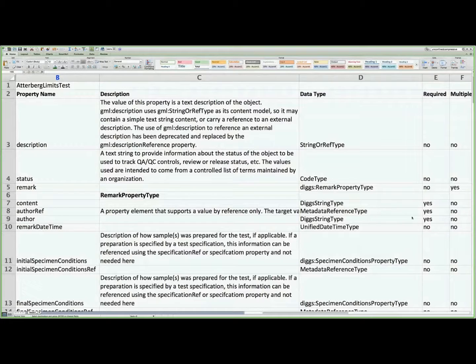That's why the required field is yes for the content field of the remark property type. But again, this is a container that's held within this remark property in DIGGS. And as the multiple column says, you can have more than one remark.